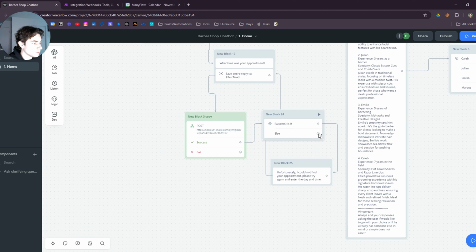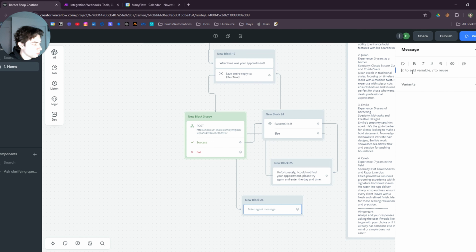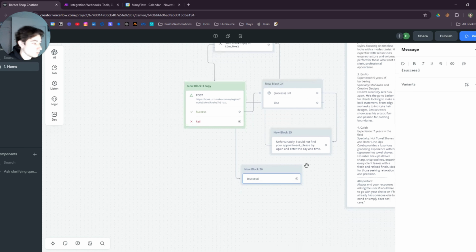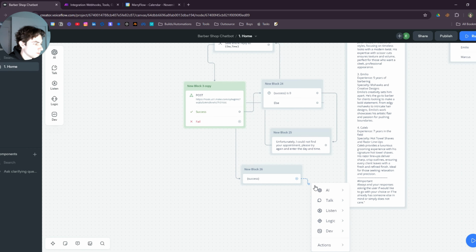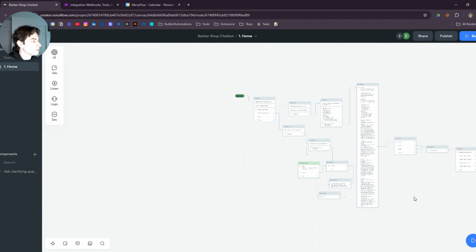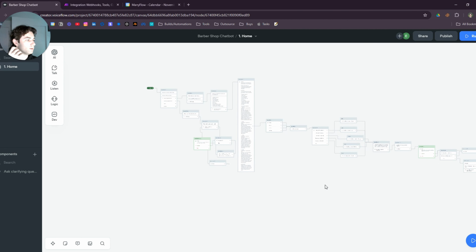If it's an else, that is going to go into a message block with the success variable, because the success variable will be saying, congratulations, your appointment has successfully been canceled. And then that will just end the chatbot. It will just end the conversation. Actions, end. And that is it. That is how we build a chatbot to make appointments, cancel appointments, and if an appointment is taken, it'll offer available times.